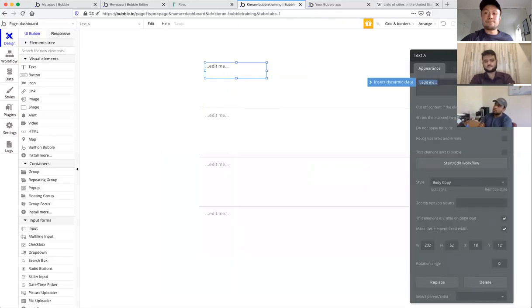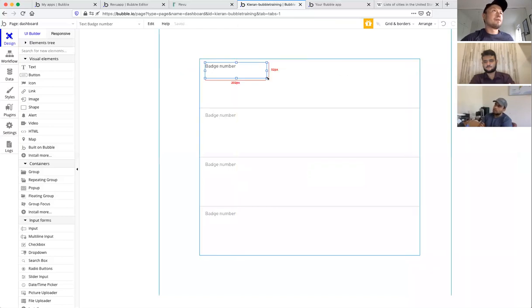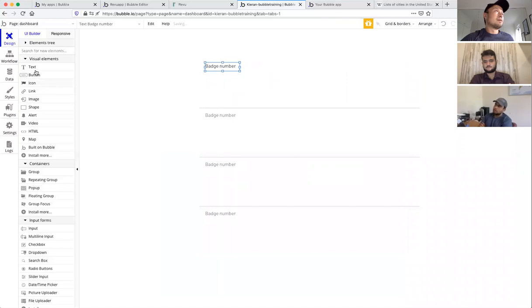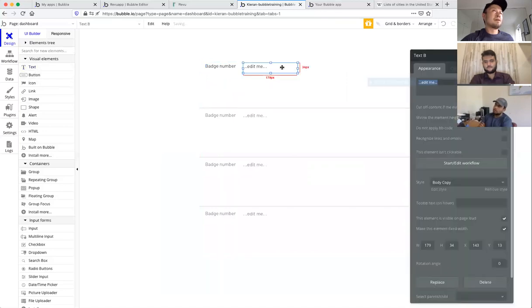Repeating group is basically the Webflow CMS. Yeah, exactly. Yeah, awesome. So you click in the box, and I can make this static, so it just says badge number. And then I can put in another bit of text here, and this is where I want to insert dynamic data.